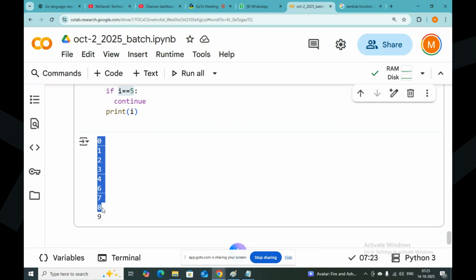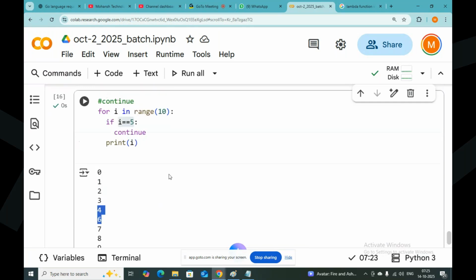See, 0 to 9 is printing. Only 5 is breaking here. There is no 5. I mean to say, when it comes to the fifth loop, as it is continue, it is not going to print i.